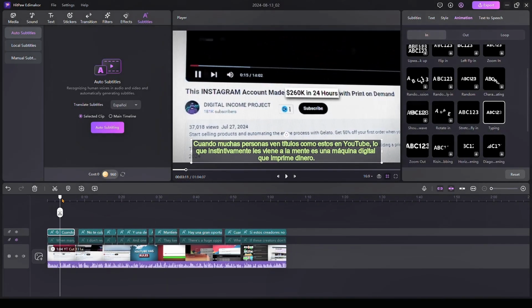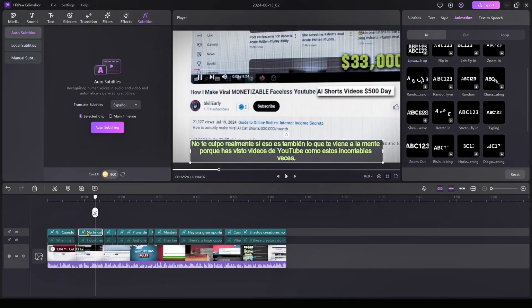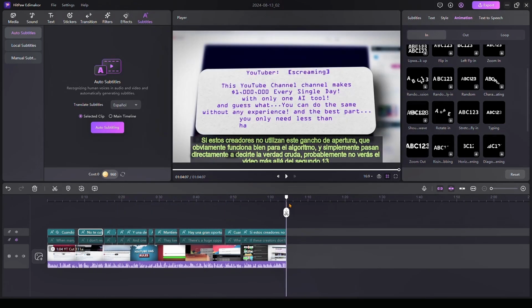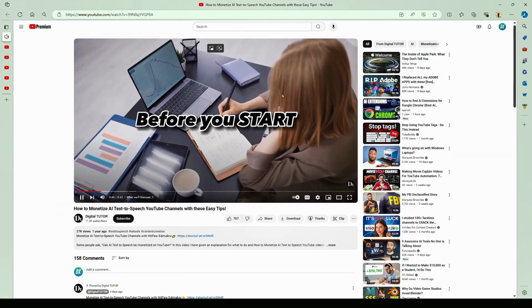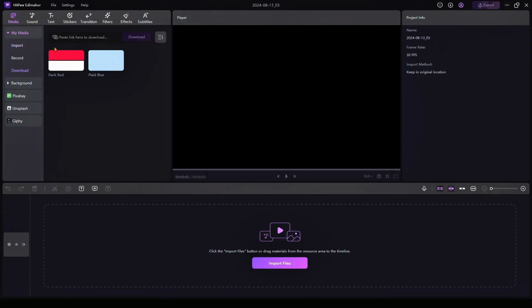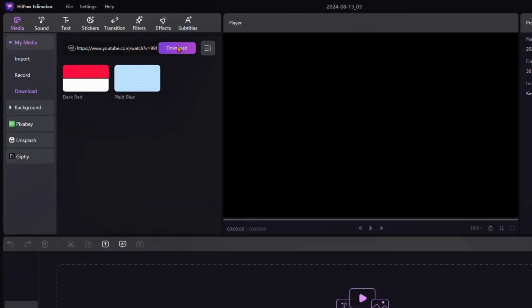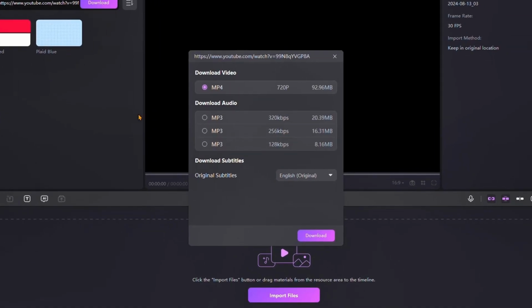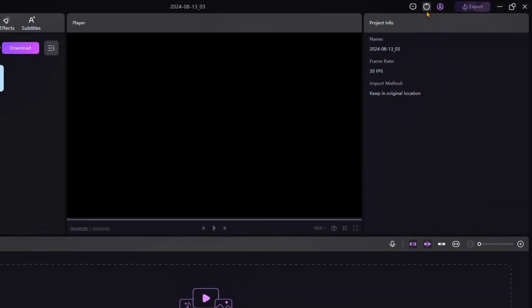As you can see, it looks much better now. As I mentioned earlier, this software lets you download media directly within the editor. If you find a YouTube video or any other media online, you can copy the URL and paste it into the download field under the Media tab. You can then choose to download either the video or audio and select the desired quality. You can also download subtitles if available. Click on Download and you're good to go.